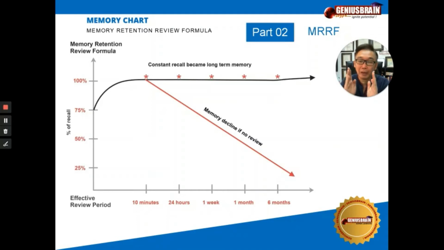It's divided into 10 minutes, 24 hours, 1 week, 1 month, and 6 months. Okay, I repeat, 10 minutes, 24 hours, 1 week, 1 month, and 6 months. It means that after your teachers taught you a certain lesson, after 10 minutes time, you must do a revision. A revision is very simple. It's just like you have a book here, you just go through, just have a look. That is revision. Okay, no need to study all over again. You just glance through or browse through. That is after 10 minutes.